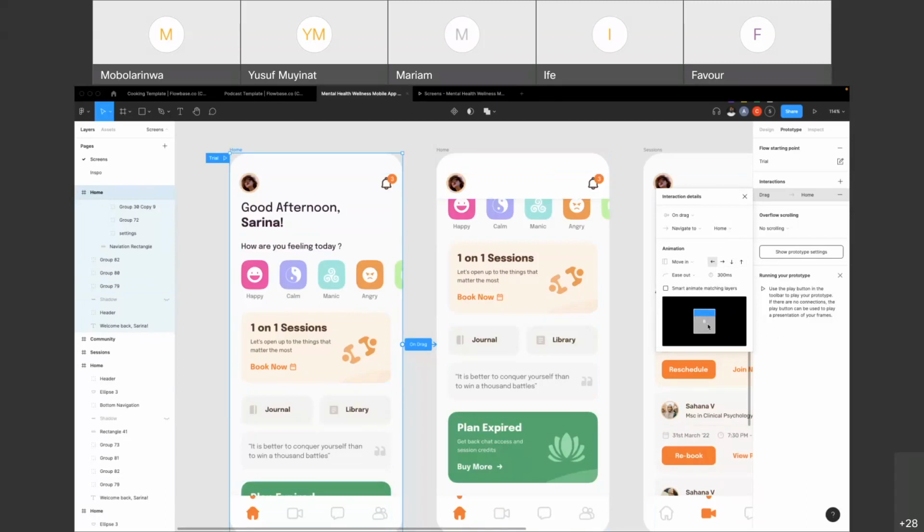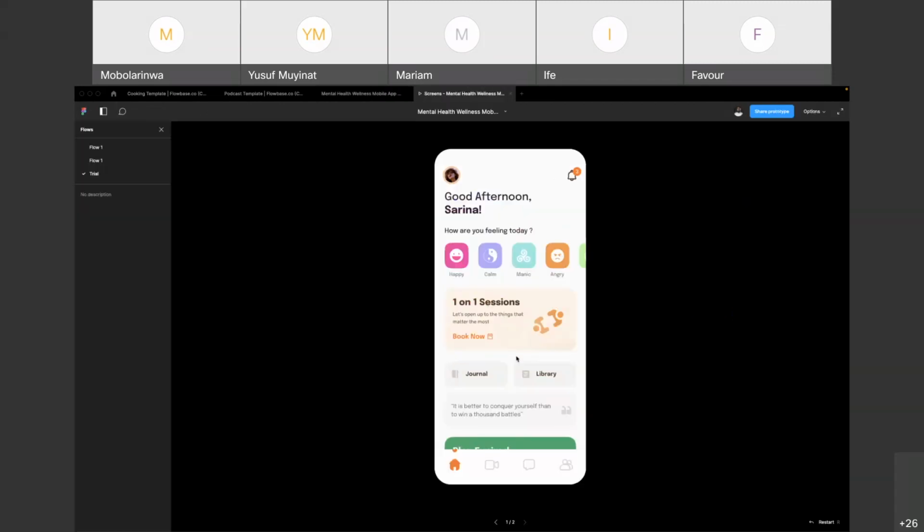So it shows the kind of animation that happens. So if it is to the left, to the right, it shows the kind of animation that happens. If it's down, it shows the kind of animation that happens. If it's up, it shows the kind of animation that happens. So let's see the changes that happened when we actually clicked on up.